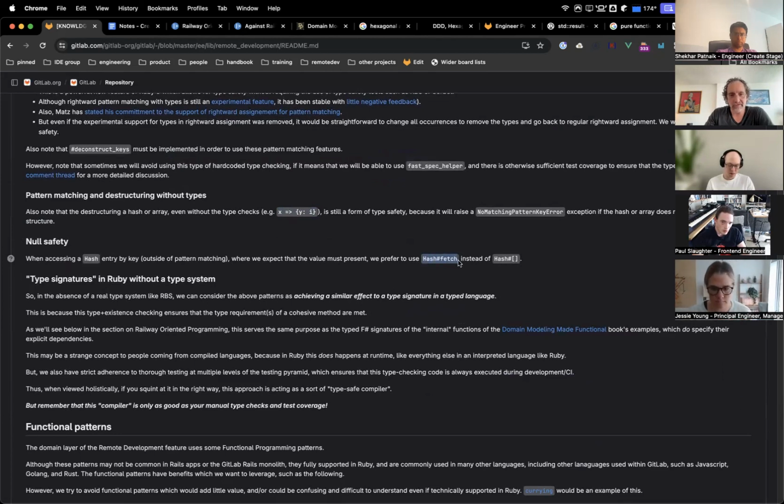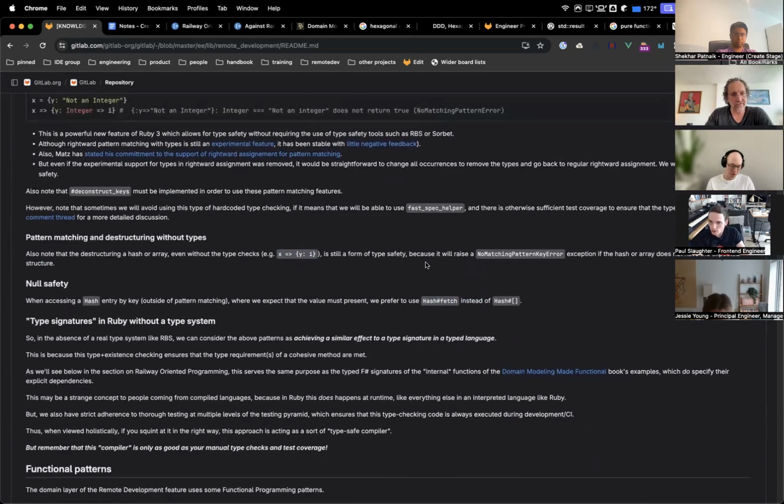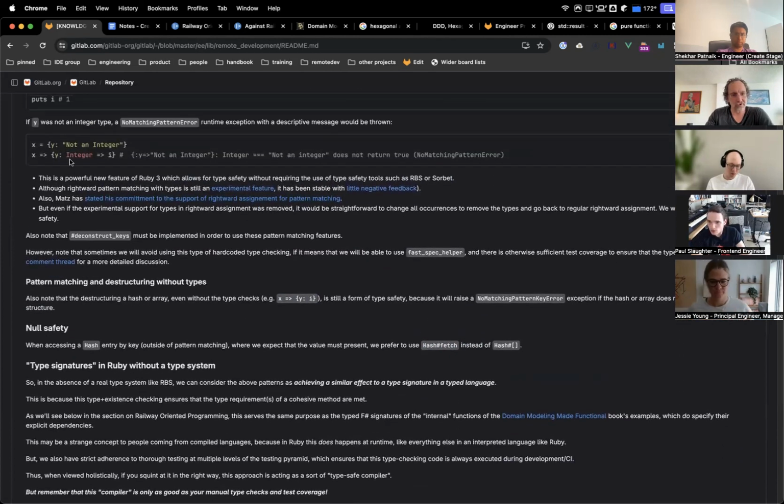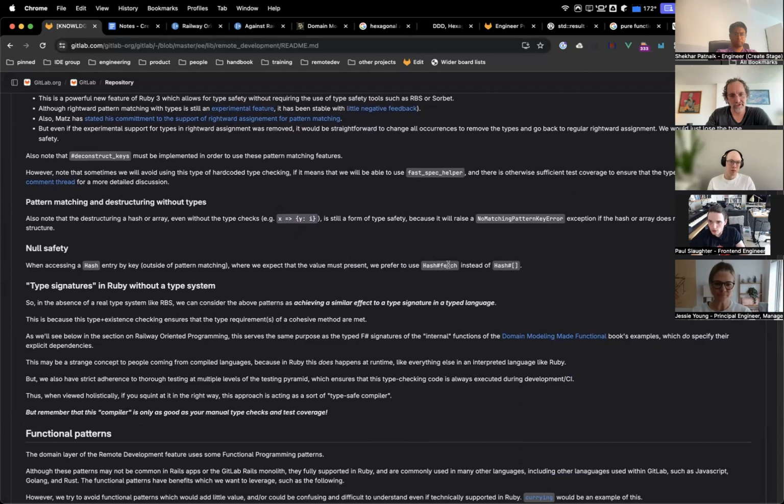I just had a suggestion on the latest MR to this that we should just make everybody use hash.fetch everywhere. I've done this for a long time in Ruby, even before this stuff was supported, just to say, okay, blow up if whatever I'm trying to fetch out of this hash is null. Blow up early and fast, because that's when you want to blow up.